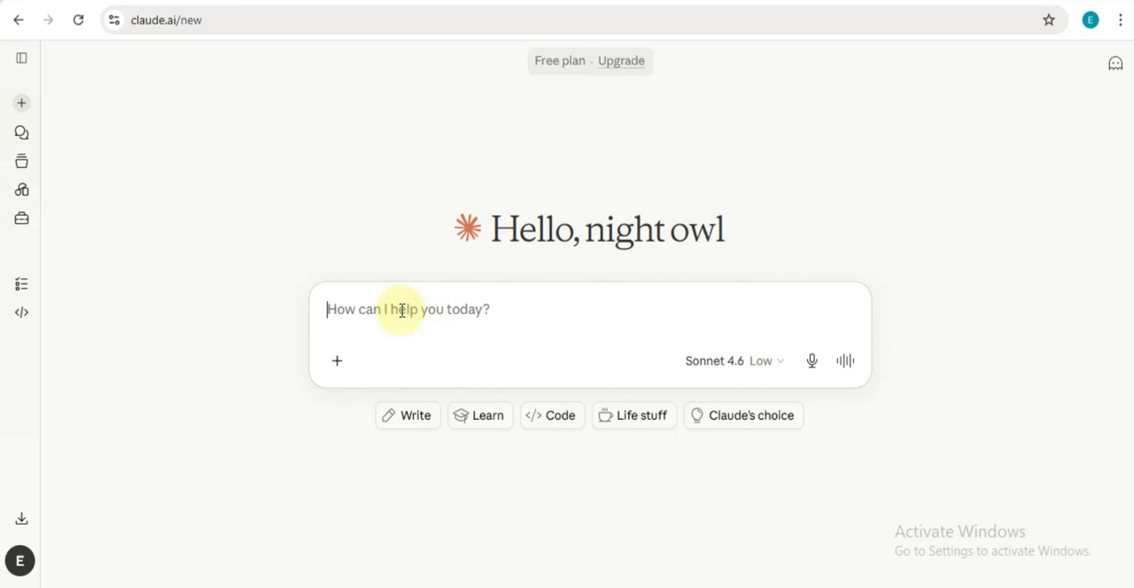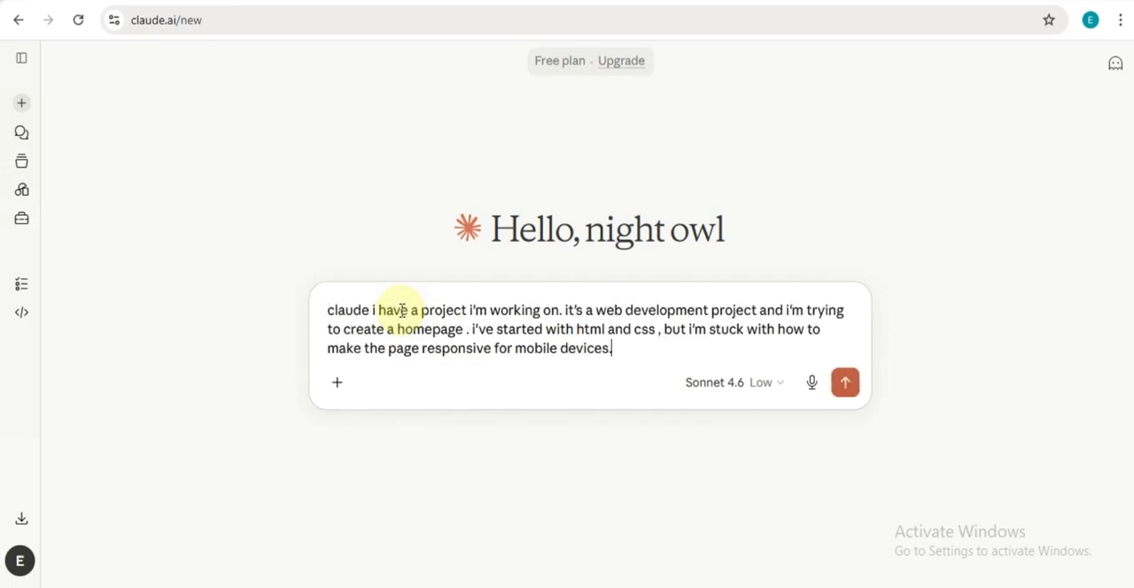Now let's look at a common mistake many users make. Suppose you're working on a web development project and need help making a home page responsive. Many people write a long prompt like this: Claude, I have a project I'm working on. It's a web development project, and I'm trying to create a home page. I've started with HTML and CSS, but I'm stuck with how to make the page responsive for mobile devices.